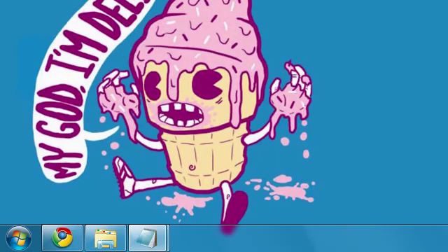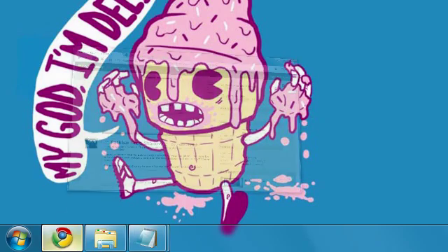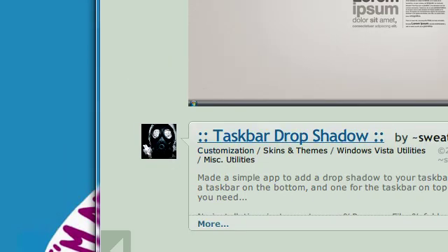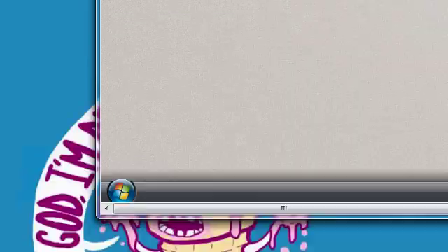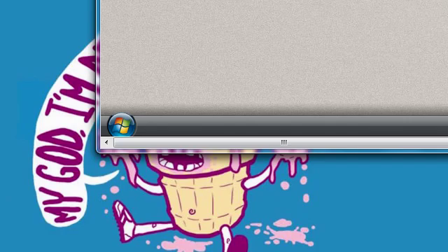Today I'm going to show you how to get this shadow effect that you see right here in your Windows 7 taskbar. Now, it's actually pretty easy. It's done with some software that I found on DeviantArt called Taskbar Drop Shadow. As you see here, there's a little shadow on the taskbar, and it looks pretty nice, actually.